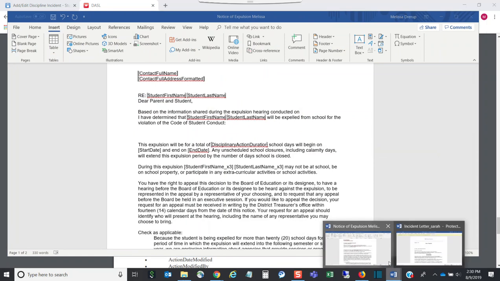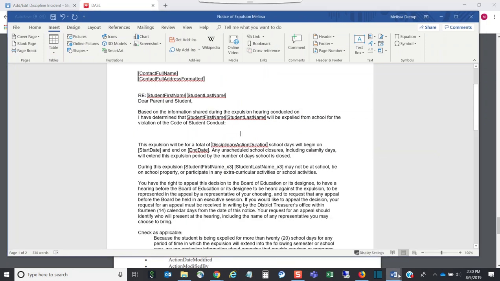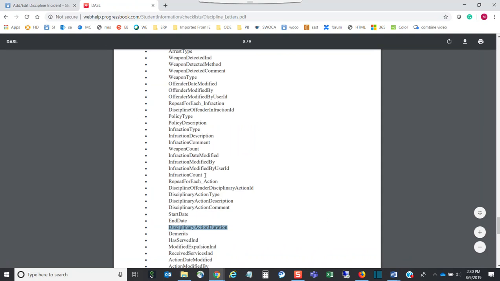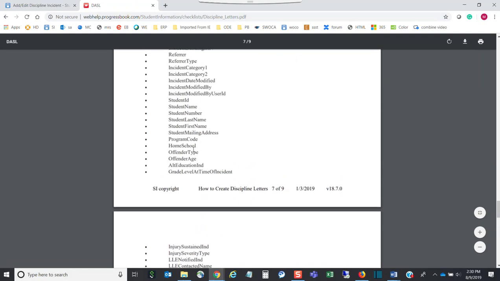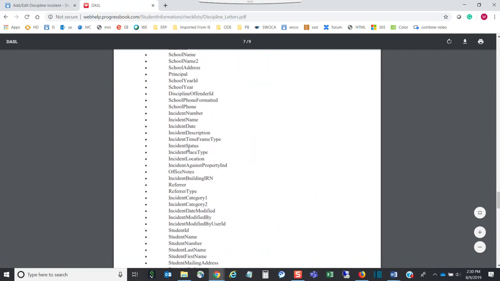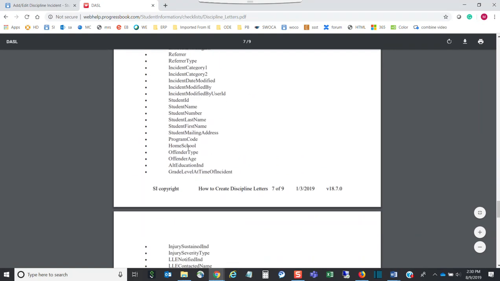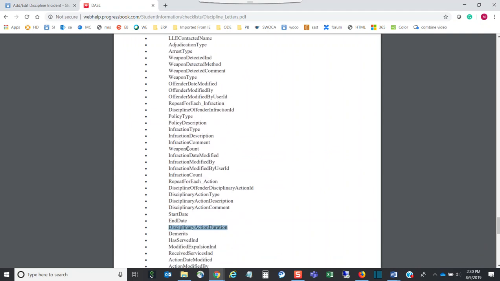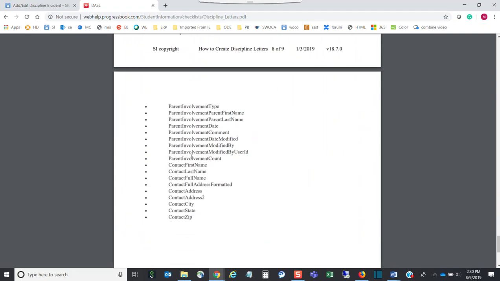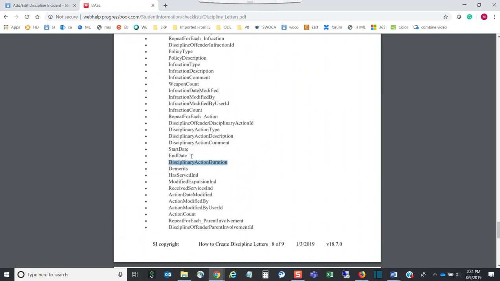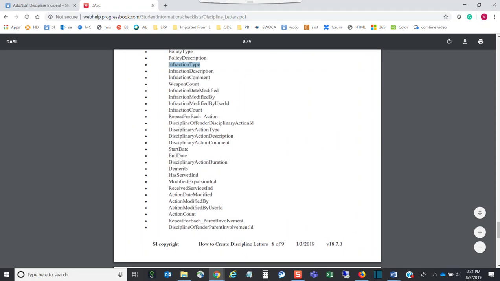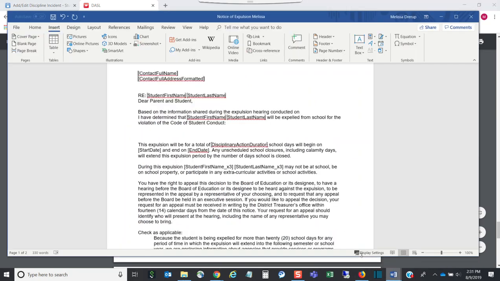I'm looking on the bookmarks for infraction type. And I don't trust myself to retype all of these, so that's why I definitely prefer to do copy and paste. Somewhere I'm missing infraction type. It's probably right in front of my face. Here it is. Copy that, go into my letter, stick it here, highlight it, bookmark it, paste it, and add it.